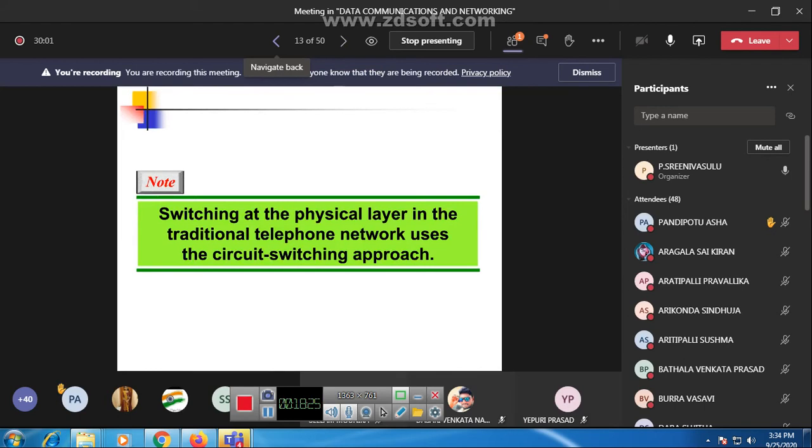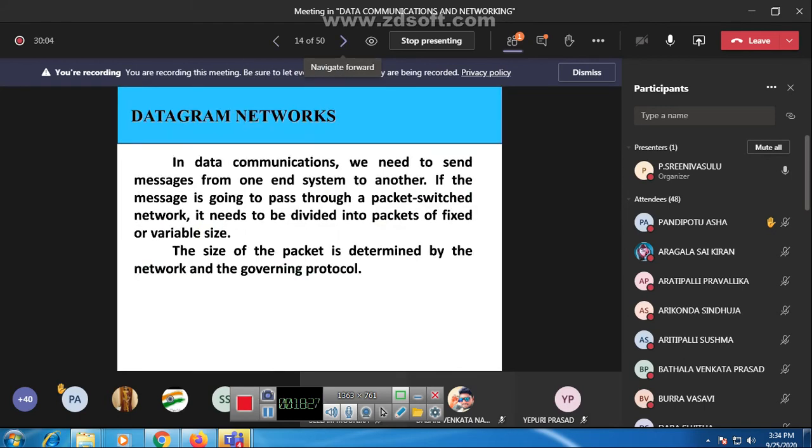So next one, packet switching. In packet switching, we have two methods. One is the datagram method and the other one is the virtual circuit method.